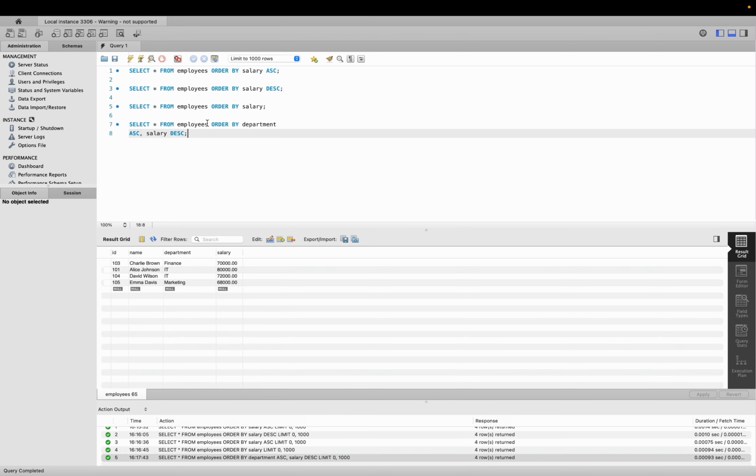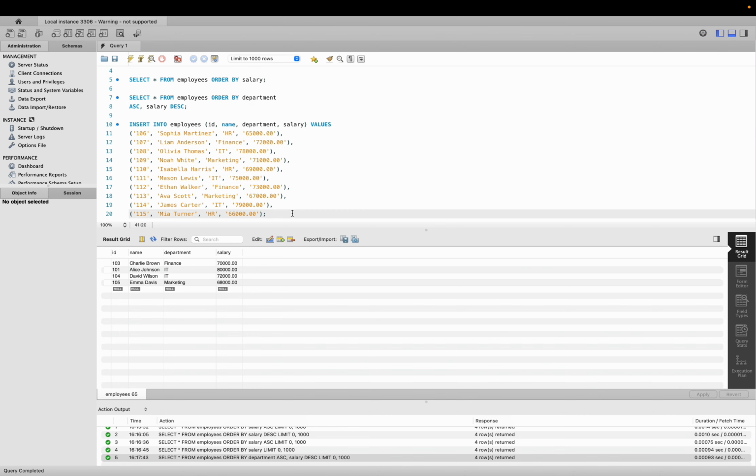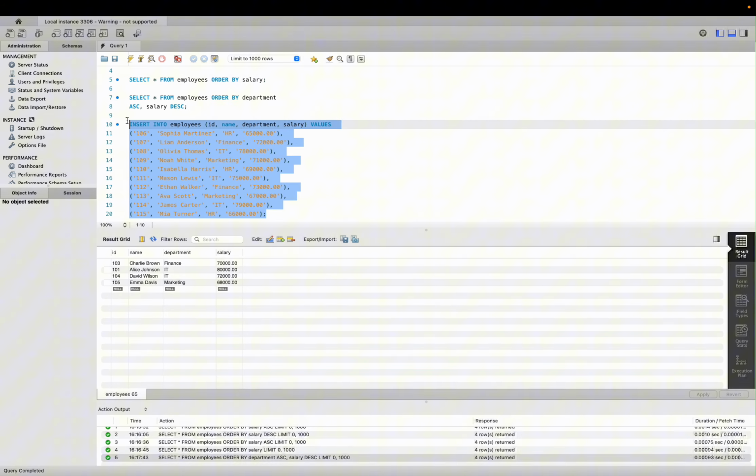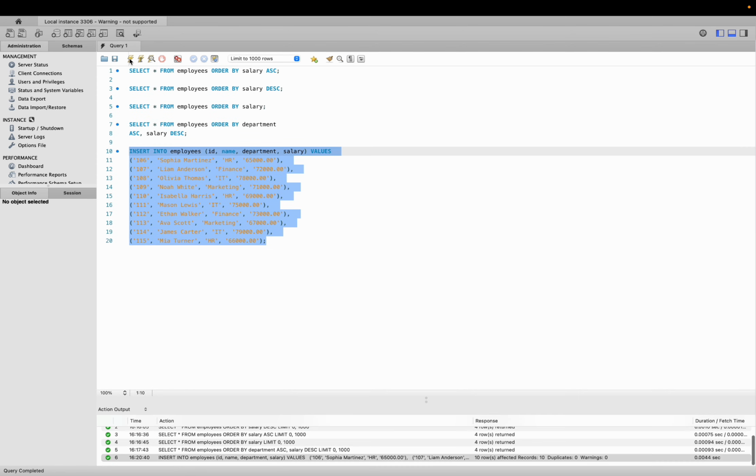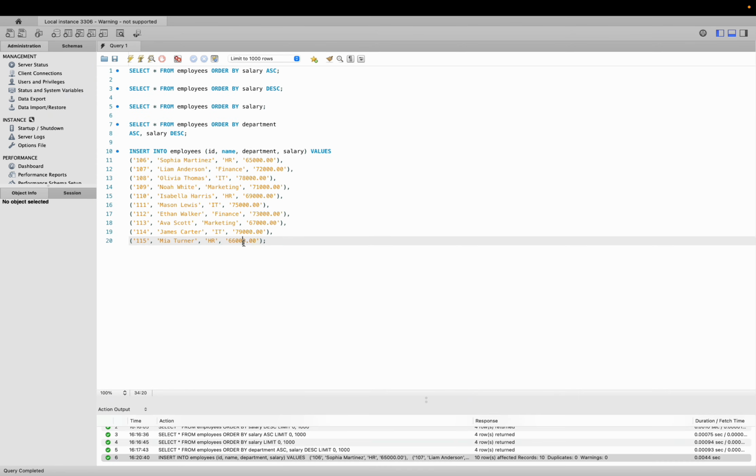Currently, our table has only 4 people. I will add 10 more entries for demonstration purposes. You can find this query in the description under the video. Please copy and execute it. Let's select the whole query and run it. As you can see, this query adds 10 more entries to the employees table. For each entry, it specified a unique ID, name, department, and salary.